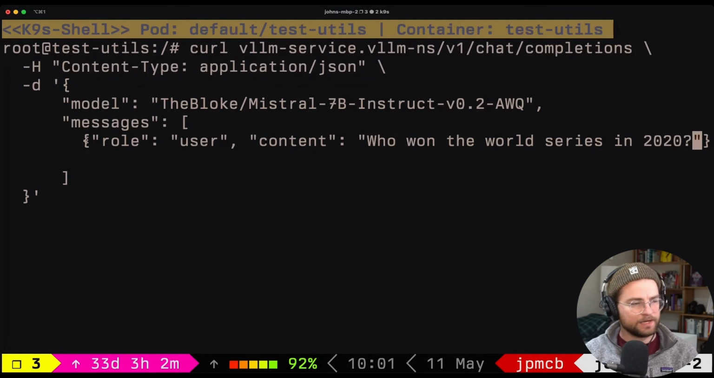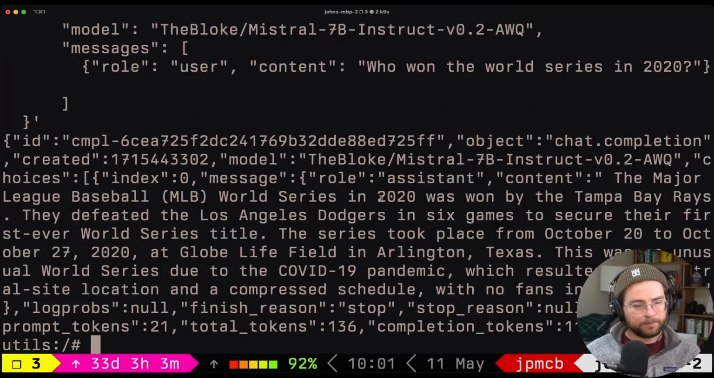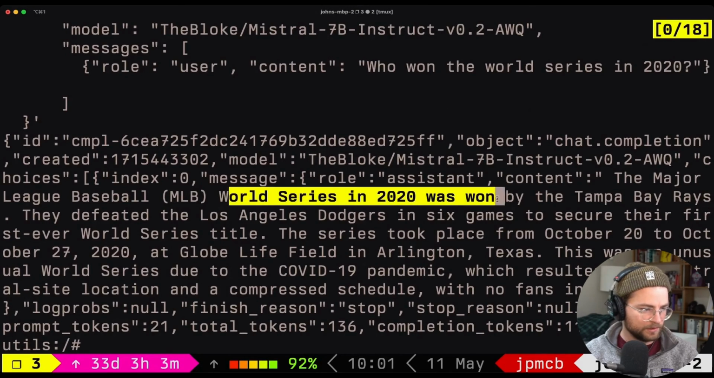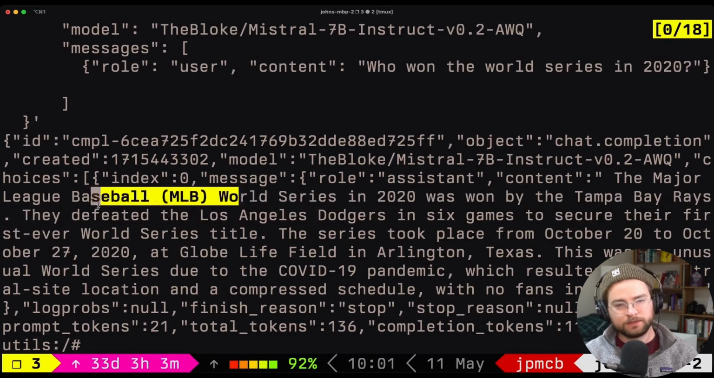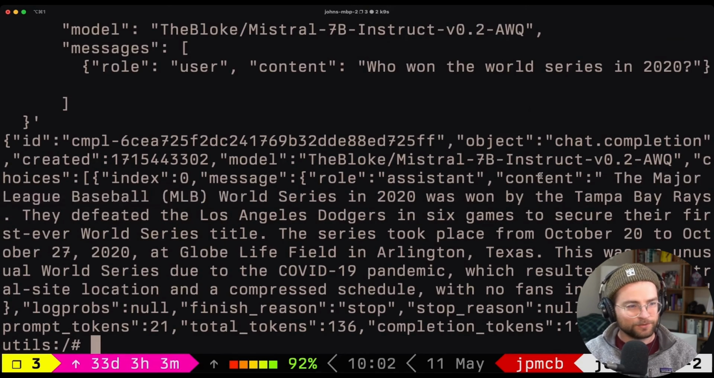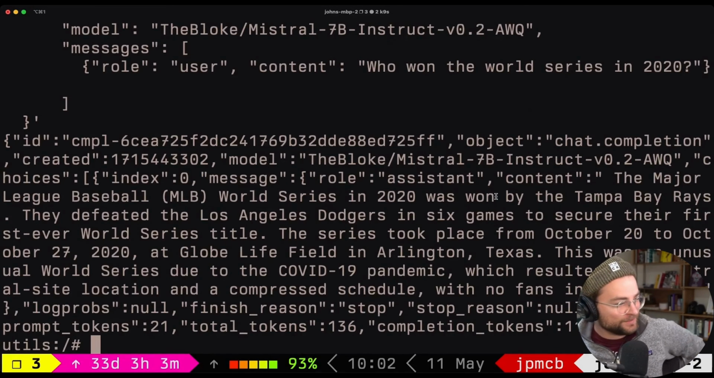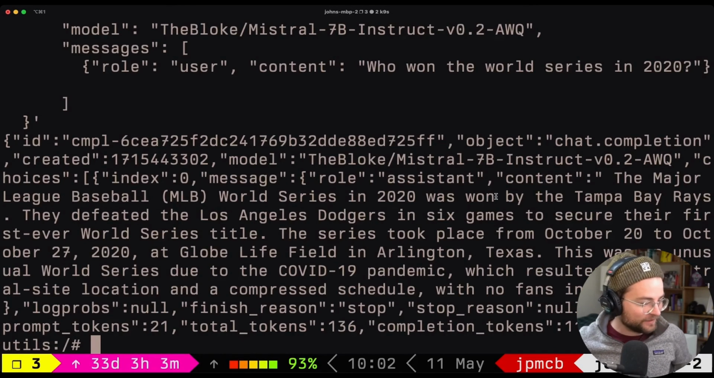This one is a little different because it's the chat completions endpoint, not just the completions endpoint, but we're giving it a role of user and some content. I'm asking it who won the World Series in 2020. Let's see if it actually gets it right. This will hit one of those pods, one of those DaemonSets running on GPU, and then do the inference. We can see the Major League Baseball World Series in 2020 was won by the Tampa Bay Rays. I'm not actually a baseball fan, so I don't know if that's really true or not. But it did some inference, it did some completion, which is very cool and very exciting.